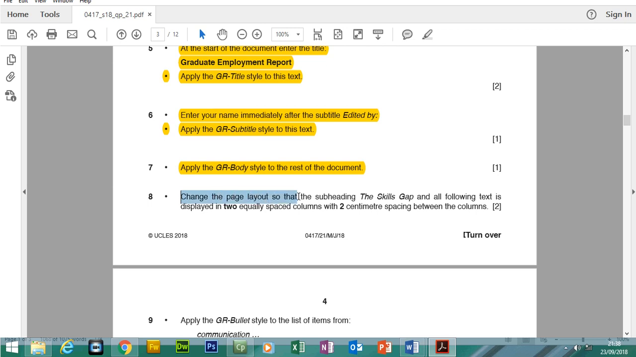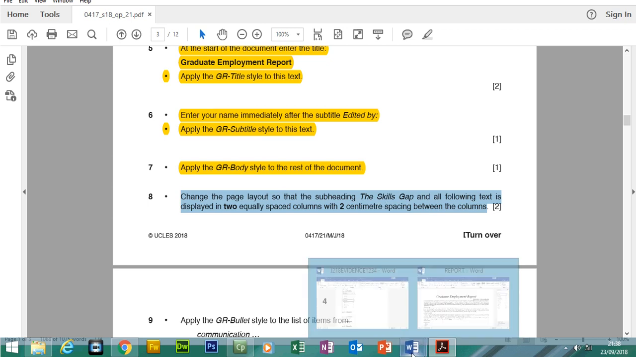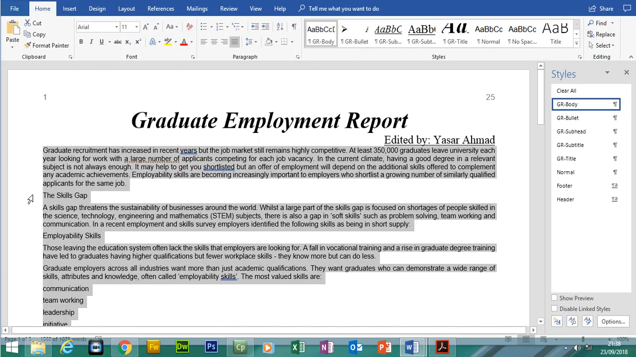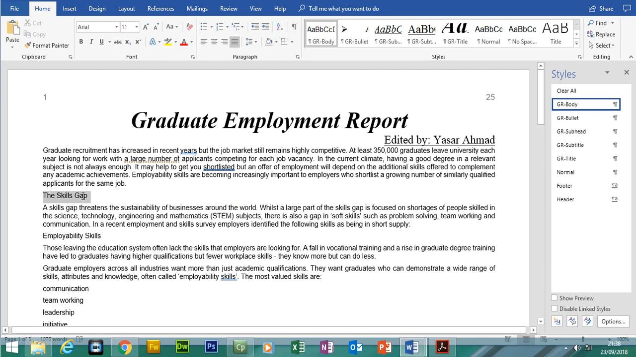Change the page layout so the subheading, the skills gap, and all of the following text is displayed in 2 equally spaced columns with 2 cm space in between the columns. So let's find the heading, the skills gap. So it's basically this heading here. So we're not starting from here, we're starting from here.